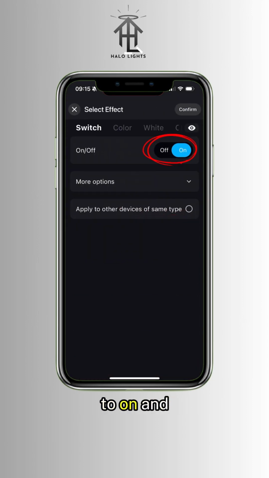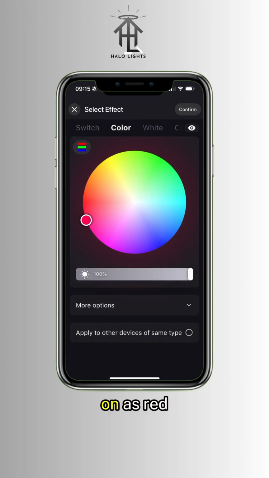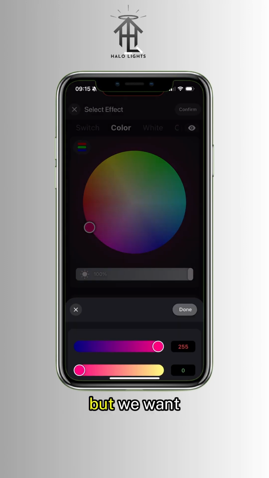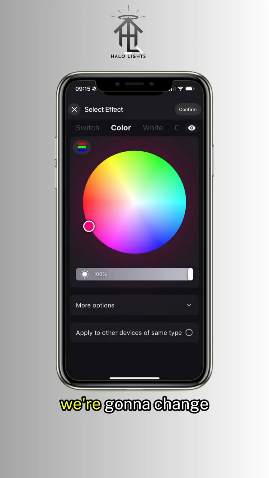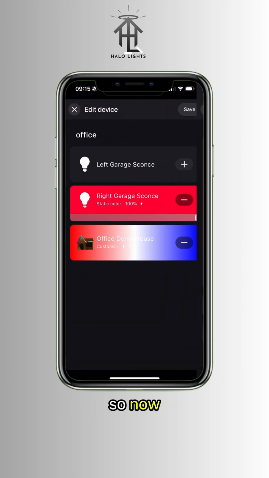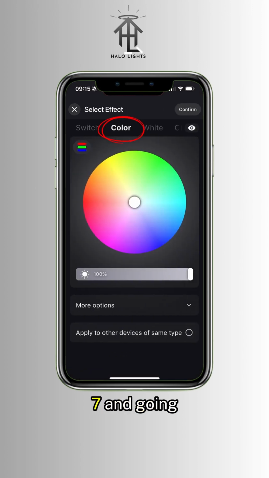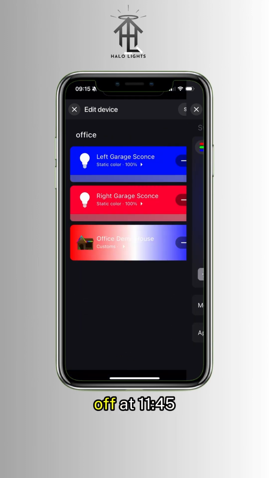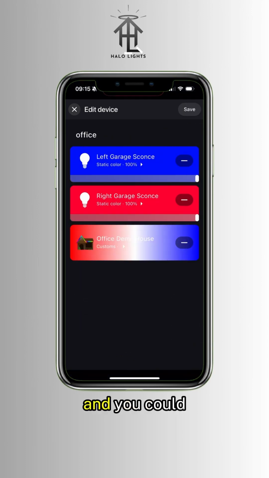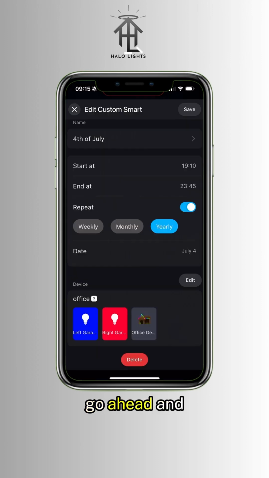Let's turn them to on, and then let's choose a color. We want this one to come on as red. We can change its brightness level, but we want that one to be red, and this one we're going to change to blue. So now those are on the same exact 4th of July every year, coming on at 7 and going off at 11:45. And you can see those in our devices at the bottom. So you can go ahead and hit save, and now those devices will be saved.